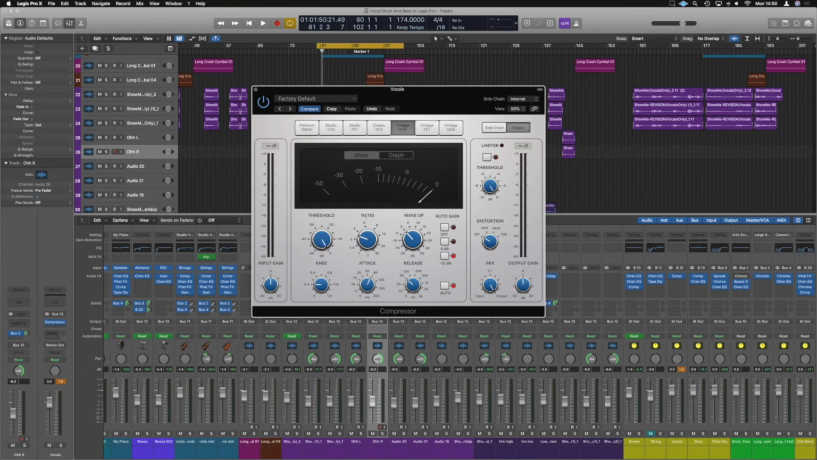We'll just bash the threshold back now. Don't want any makeup gain. We want auto switched off. Actually, we can leave auto release on for the vocal, and we do want auto gain switched off. We don't want any distortion. And let's just dial this in. I just want it catching maximum sort of 3 dB.